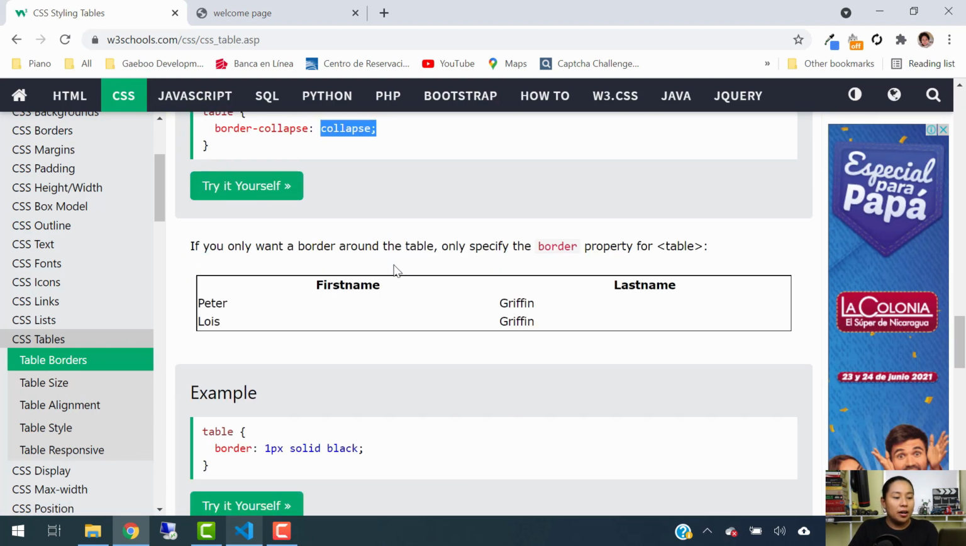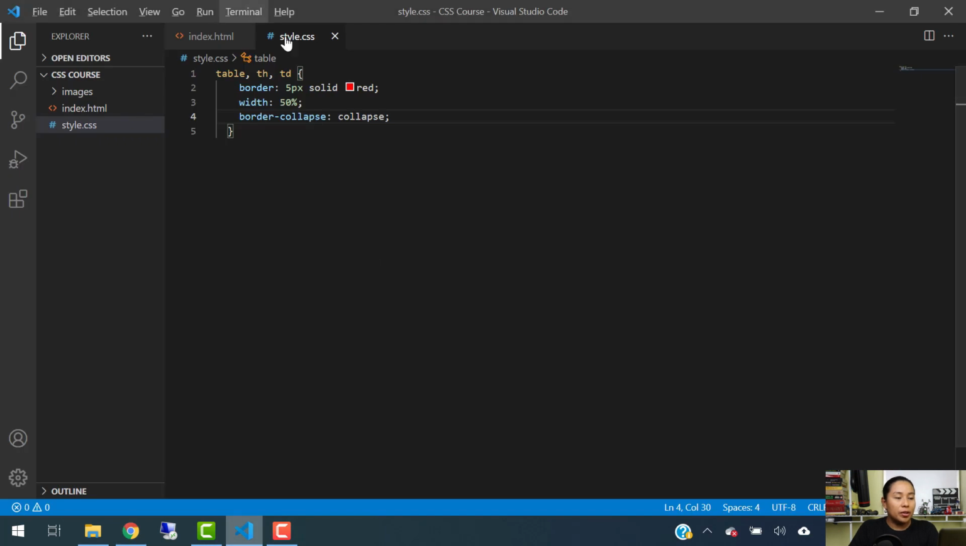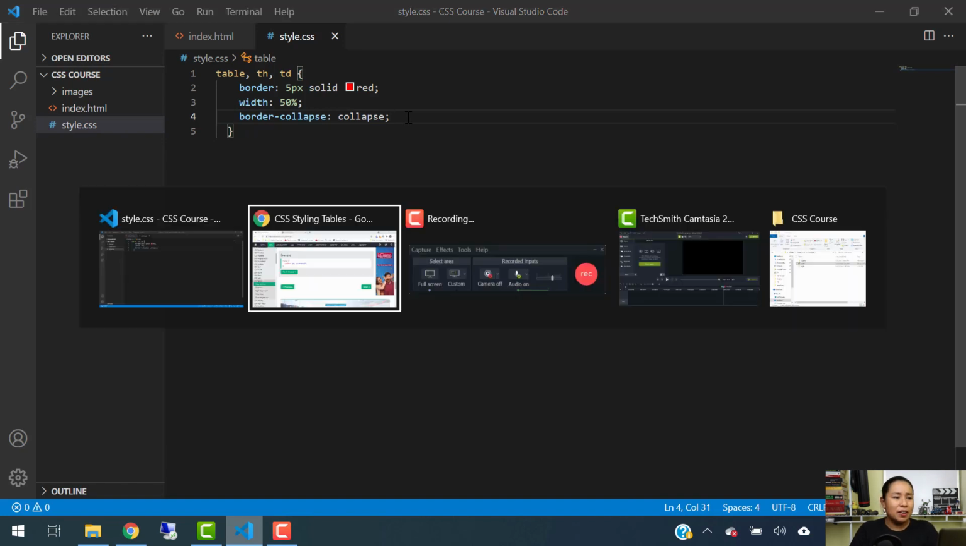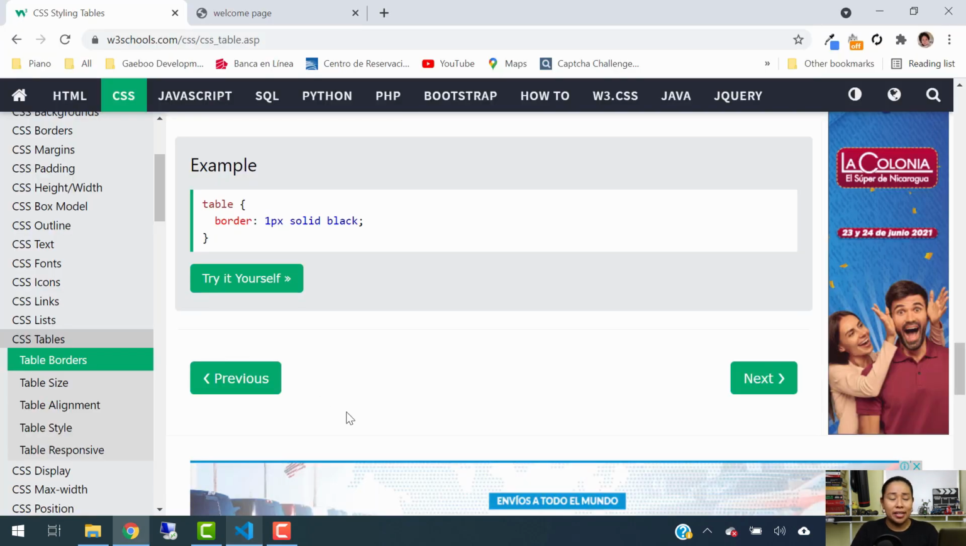There are more things that you can do. You can change the color, you can change the border style, you can play around with border collapse and see what the other values will do to your tables when it comes to borders. So I hope this is very simple, and this is all I have to say on table borders.